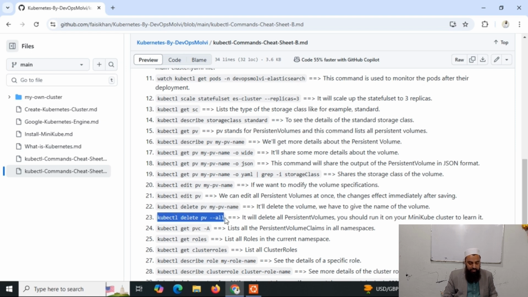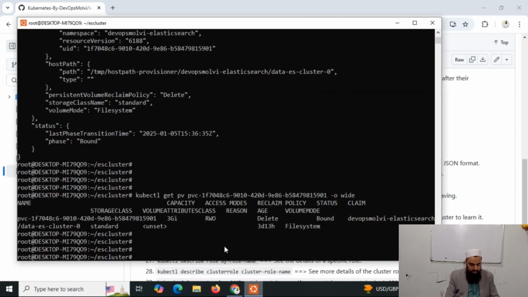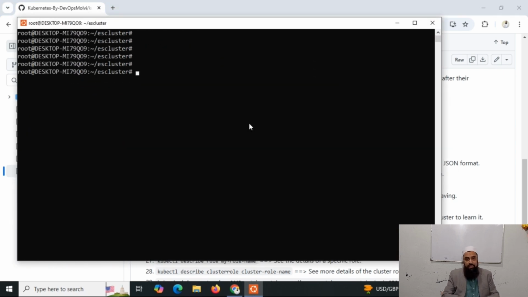We can delete all the persistent volumes by running this command. Similarly, this will show us all the persistent volume claims in all the namespaces. And now if I want to see the storage class, I can run this command. It is a simple storage class, meaning the standard storage, just like we have in cloud computing, where there are storage classes. Normally the default storage class is standard: kubectl get sc.